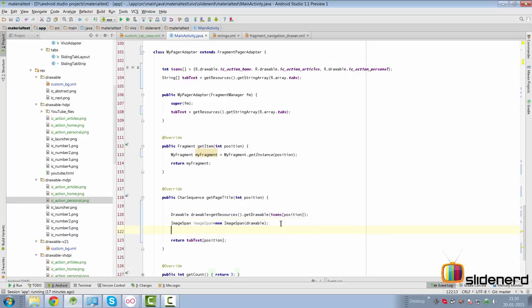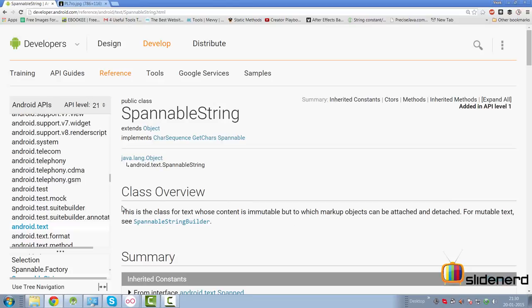Now the next thing that we need to do is to construct a spannable string because we are trying to mix text and images, and that is possible when we use the spannable string class. Let's take a look at what this basically does. If you come here to the documentation of spannable string, it says this is the class for text whose content is immutable. In other words, you cannot change the text or the content of it. But to which you can attach and detach markup objects.